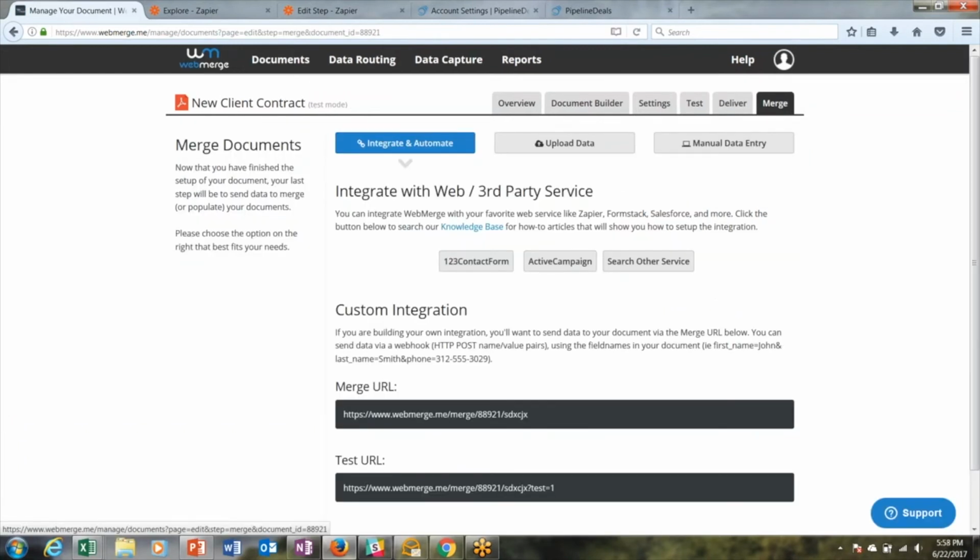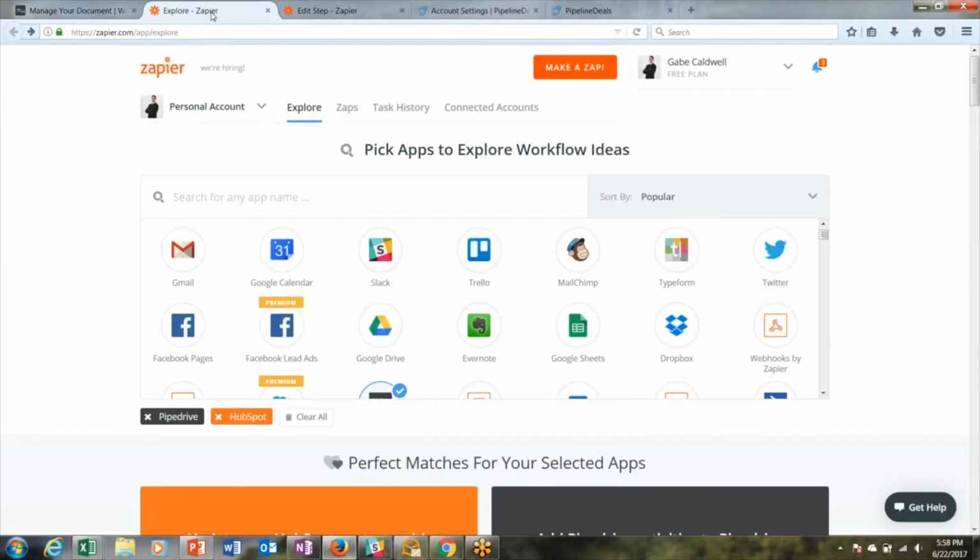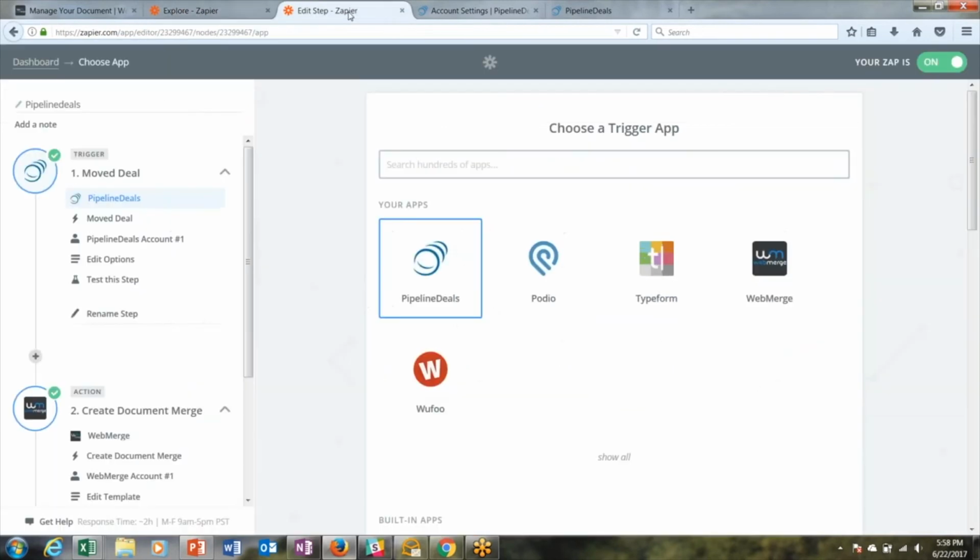Our last step is to set up the integration over to PipelineDeals, which we're going to use Zapier. So what we'll do is we're going to come over here to Zapier.com. You'll set up an account, just a free account there to start off, and then once you get that done, you're going to click Make a Zap up top here. Once you do that, you'll be brought to this page here, and we're going to set up what they call a trigger and an action.